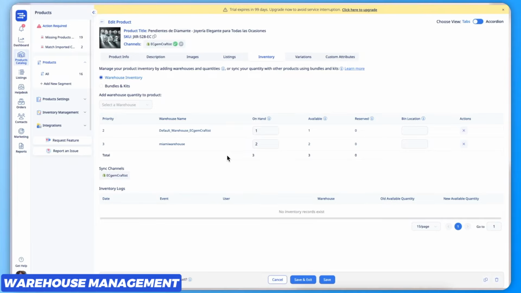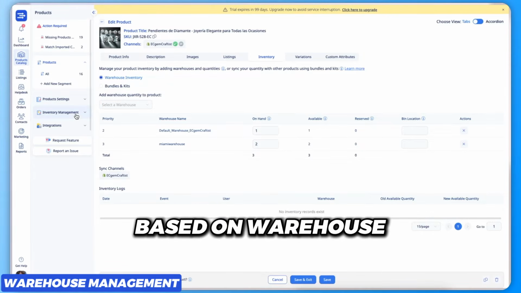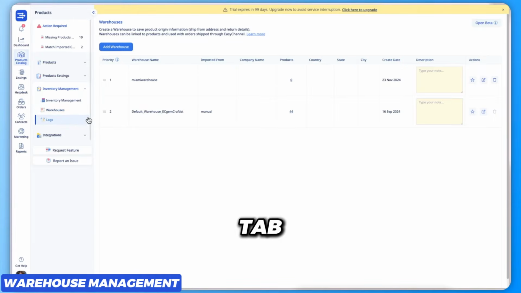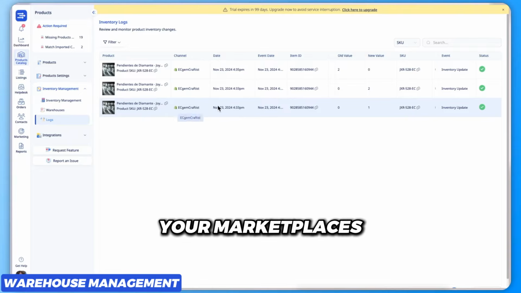Now, return to your product, update the inventory, and assign quantities to each warehouse. The total inventory will be allocated based on warehouse priority. Check the Logs tab for a full log of sales and inventory changes across all of your marketplaces.